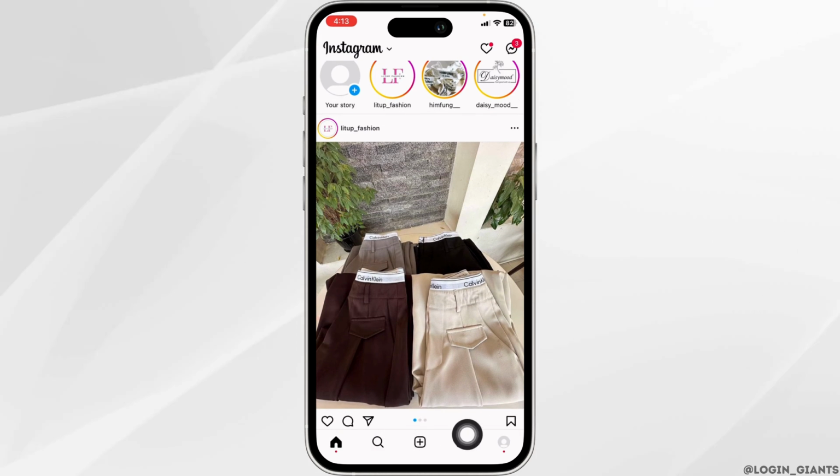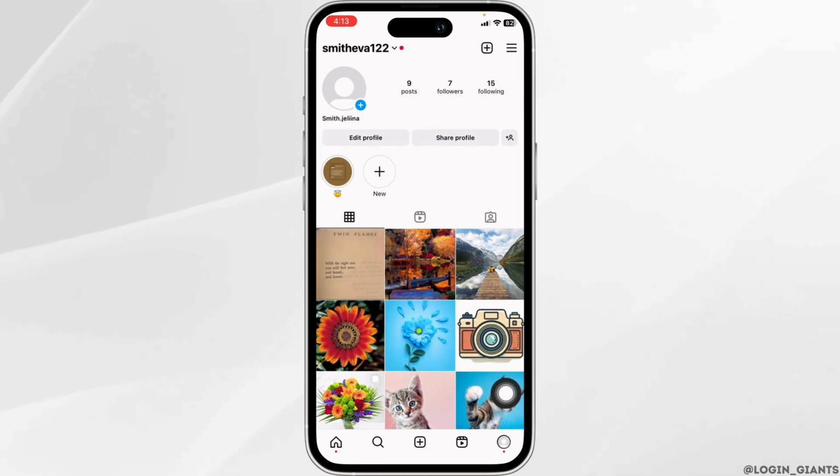Now at the bottom, you're gonna find different icons. Click on the profile icon given at the bottom right corner. With that, you will land on your profile page. Now over here, you'll find the highlight section. Open the highlight that you wanna download to your camera roll.